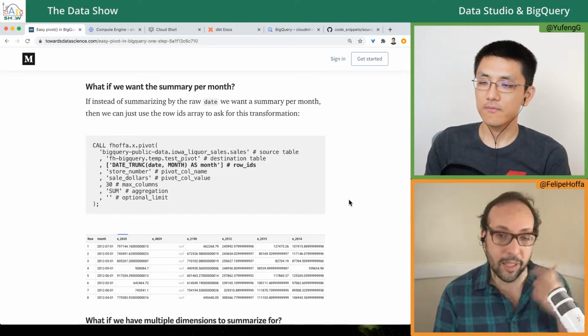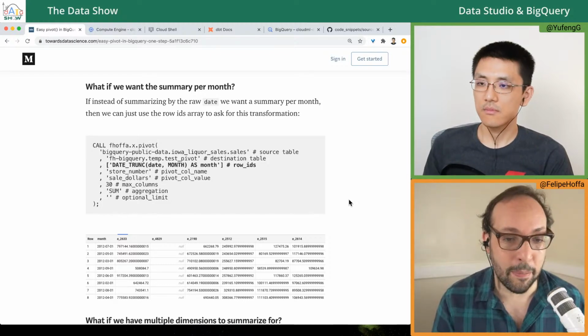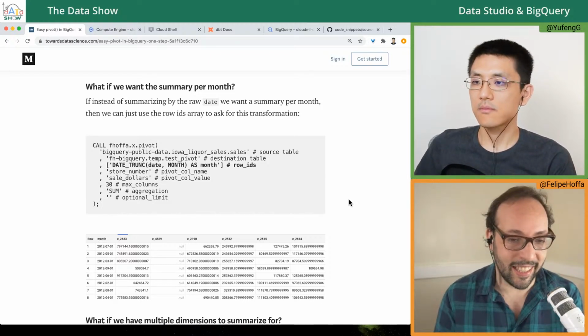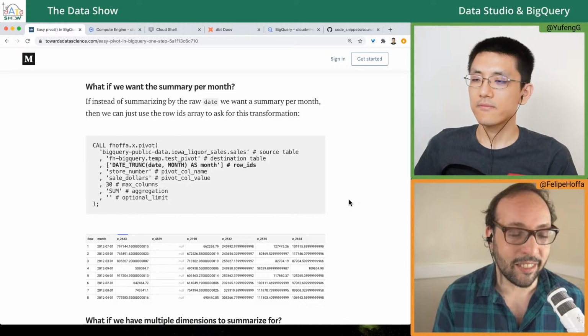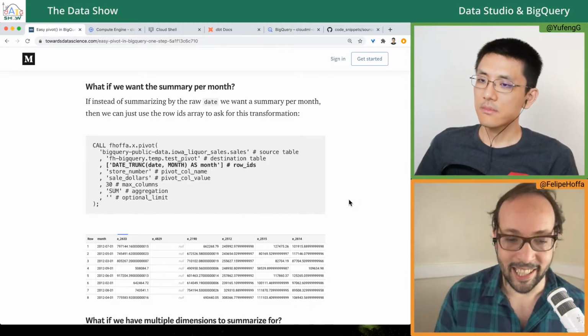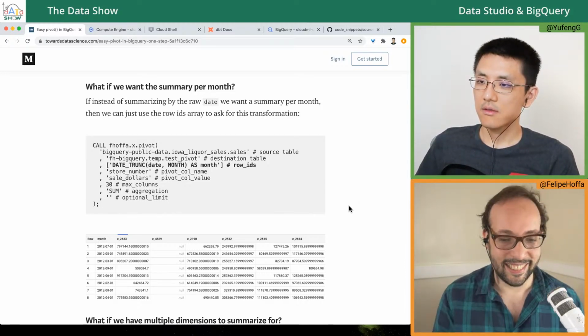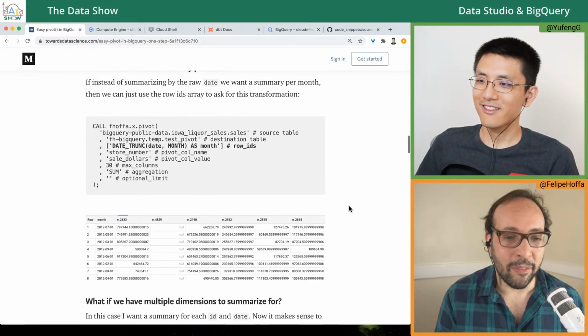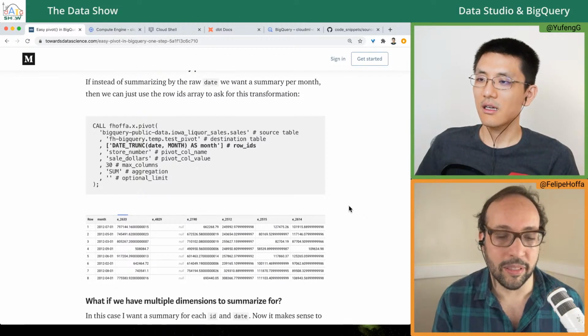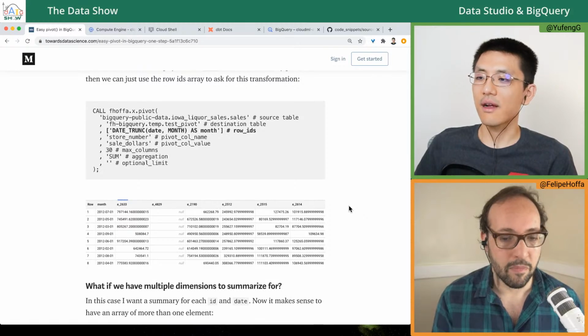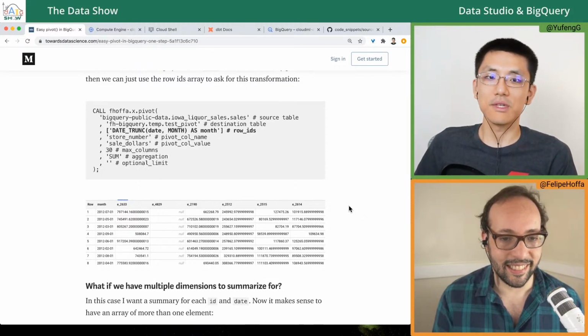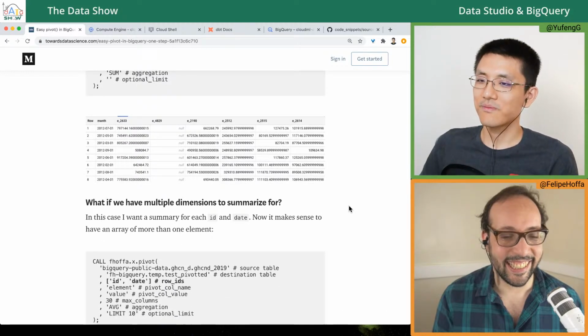So here you have another example. If you want a summary per month, instead of just saying date, you can truncate the date to the month, and it will work as well. Nice. You have the freedom to do some manipulation. Instead of just using the value directly, you can manipulate it and still aggregate based on that manipulated value. It's cool.